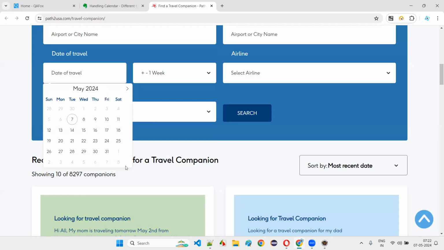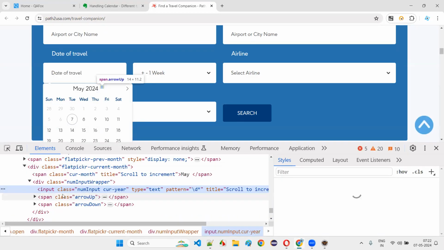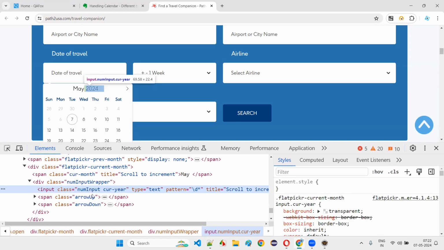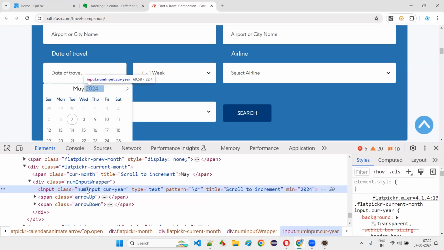How to retrieve that? Inspect that 2024. You see, this programming is all up to you guys. Every calendar will be different. How you program is up to you, based on the type of calendar that you get, as all calendars are not the same. You have to write the Selenium automation code based on whatever you see. So is any unique item there? Here minimum 2024 is there.